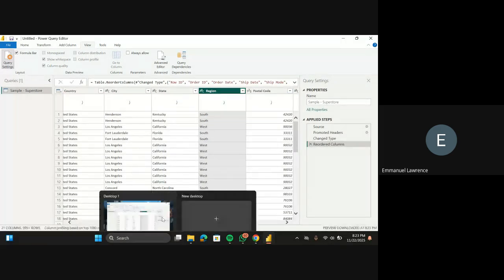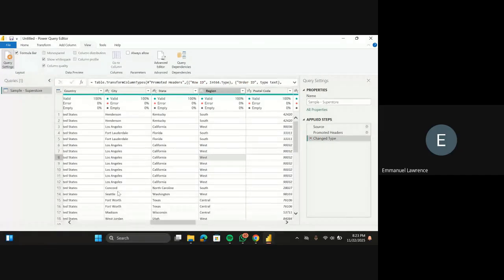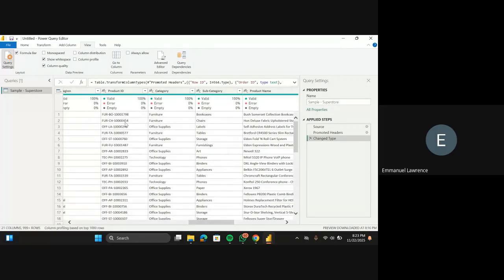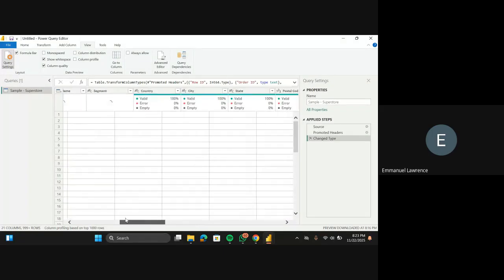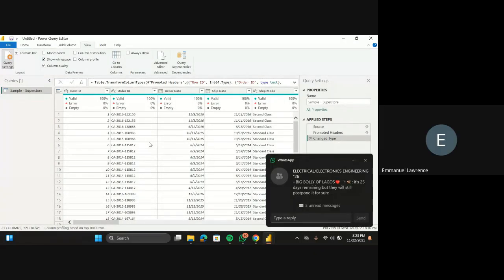Then I'm going to do another one called the product table, which is going to contain the product ID, the category, the subcategory, and also the product name. Now I'm going to divide all of these tables into subtables, and those subtables are called dimension tables. So now let me do that.